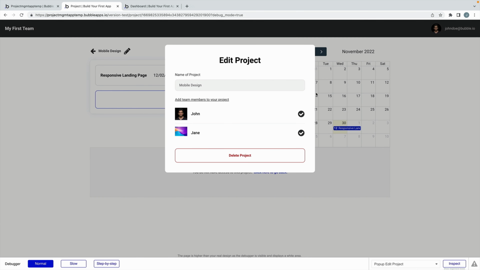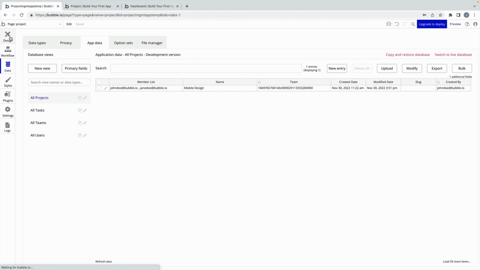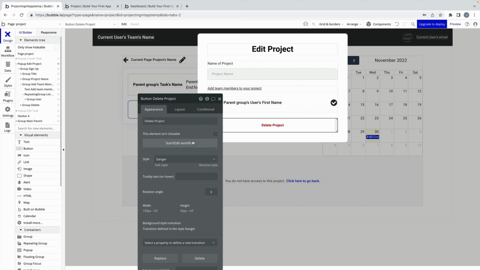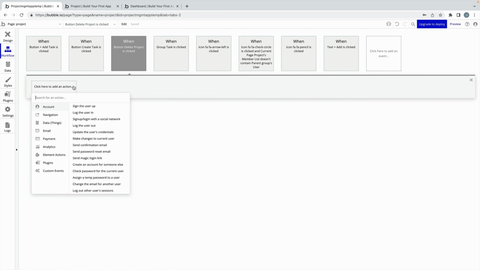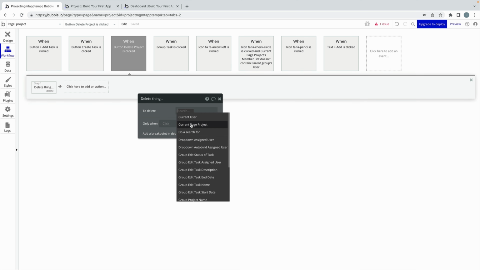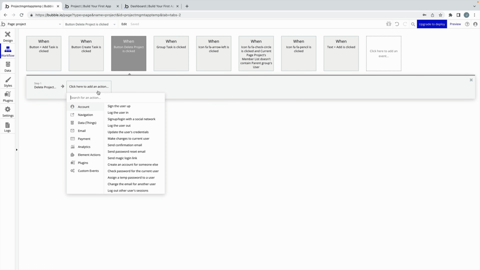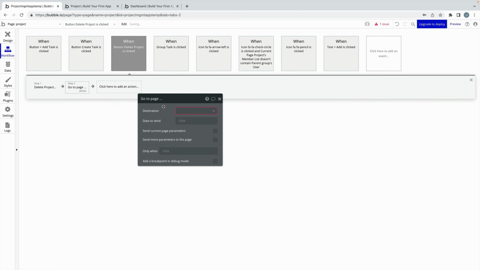Lastly, we have the Delete Project button. Naturally, the simplest approach would be to start a workflow on the button and then simply delete the thing, the current page project. But you might run into a few complications, so it's wise to be extra careful when setting up destructive workflows. If not properly set up, events that remove data from the database can lead to broken pages. For example, since we'll be deleting the project here, I'll at least add in an additional step to navigate away from the project page after deletion, since the page will suddenly be missing a data source.